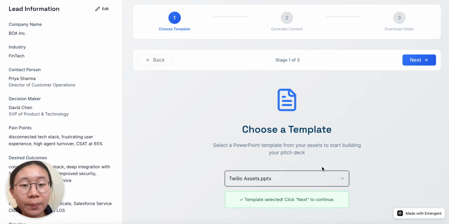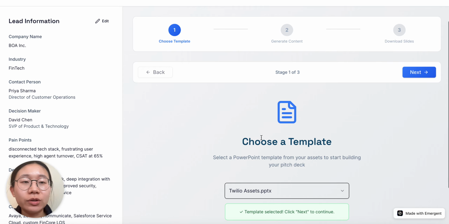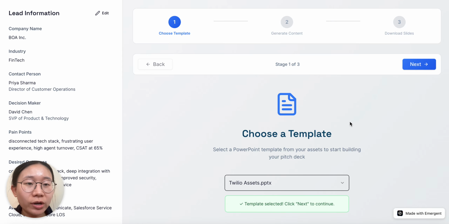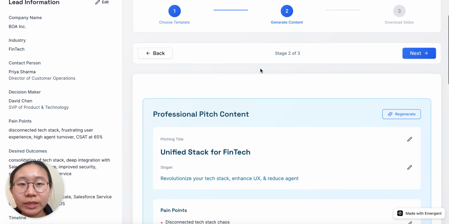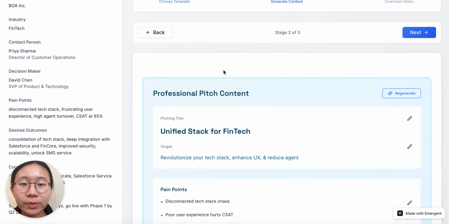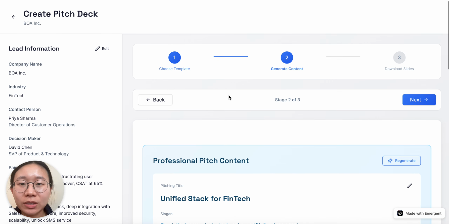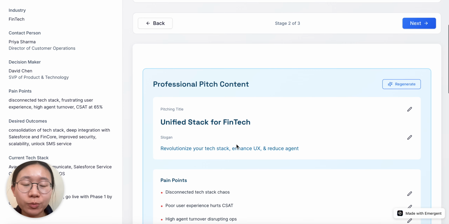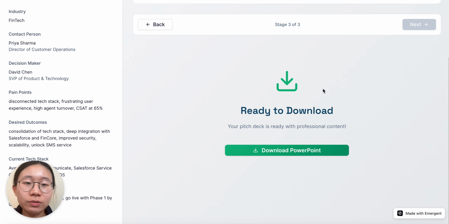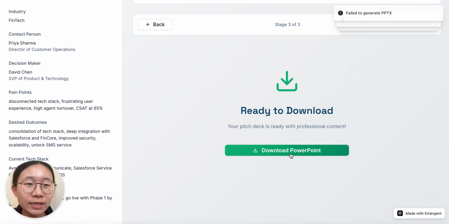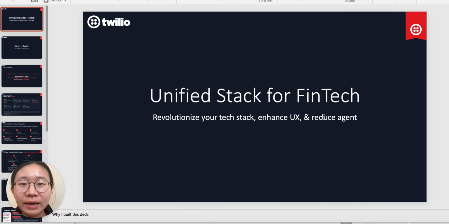So everything is based on the template that you give to the agent. After you choose a desired template, you click on the next button, and the AI will generate all the pitch content based on the template you provided. After you click on the next item, it's ready to download. So you just click on download PowerPoint. It's a little bit finicky here, but here is what it shows.